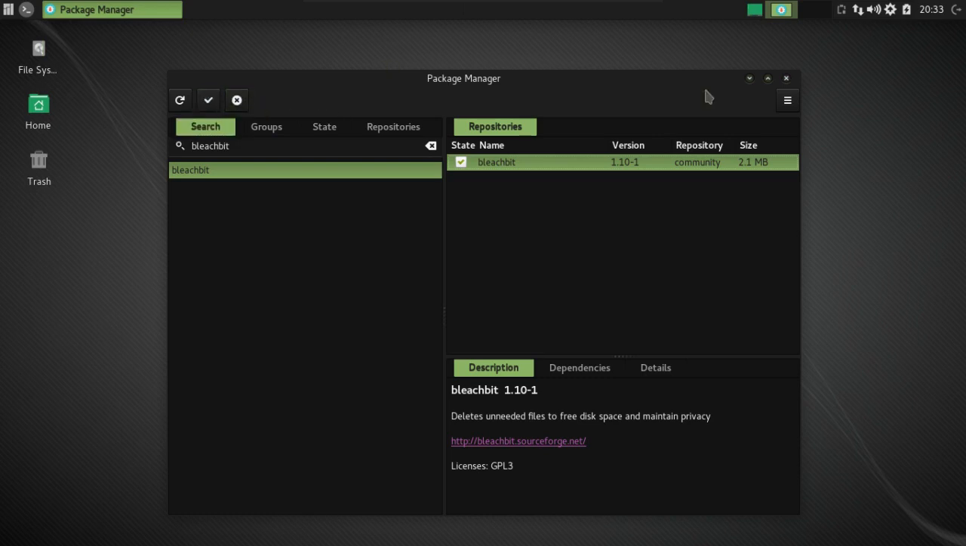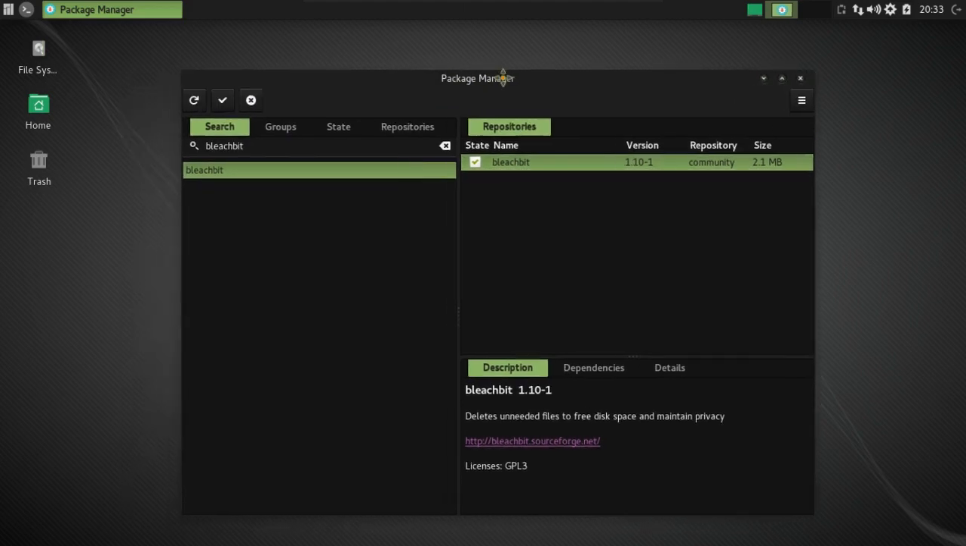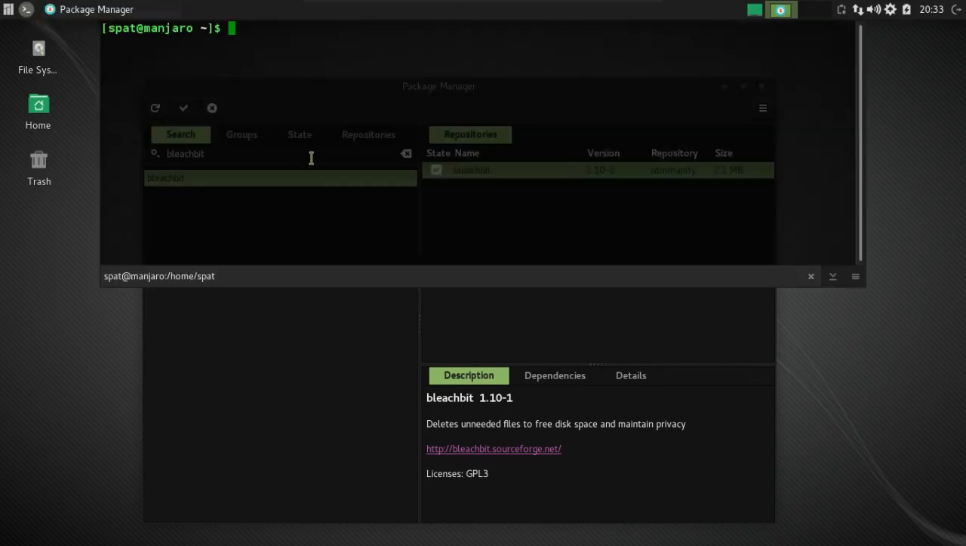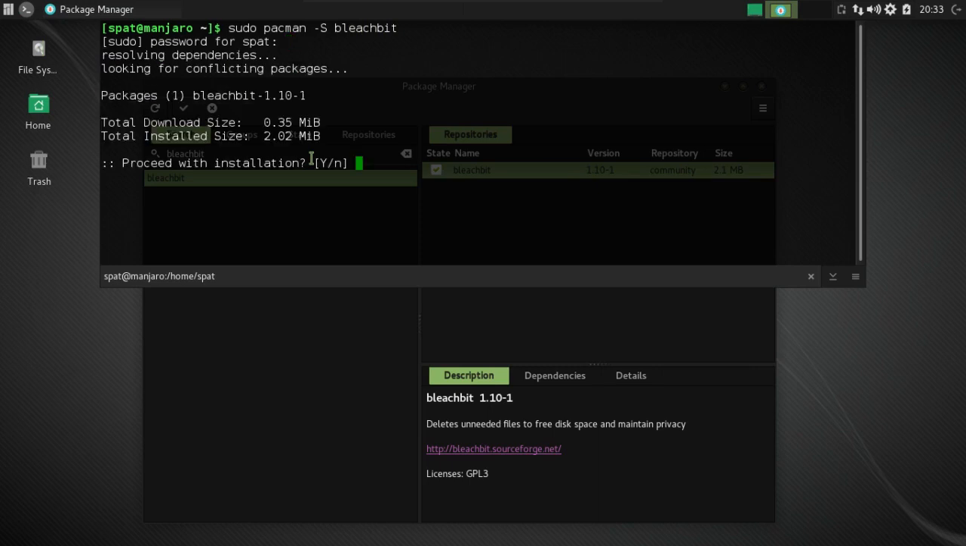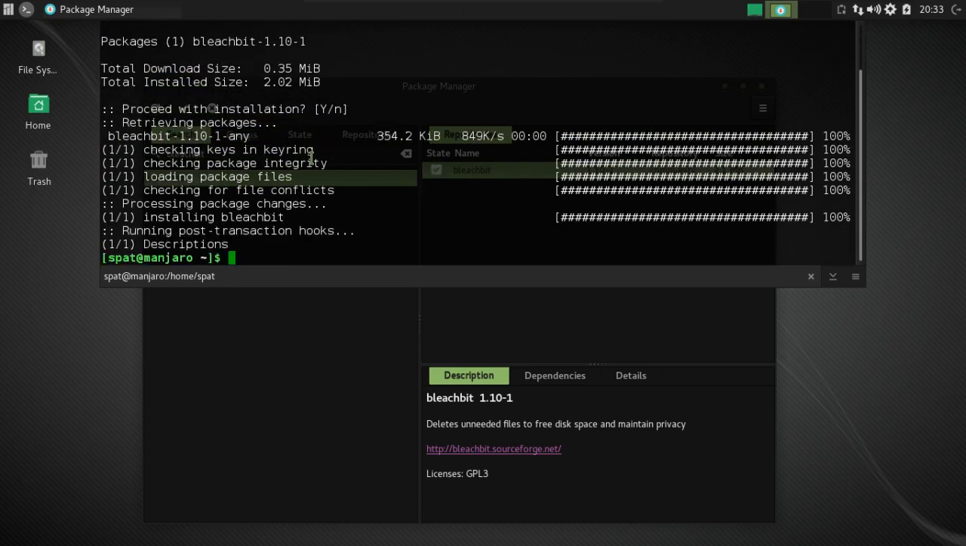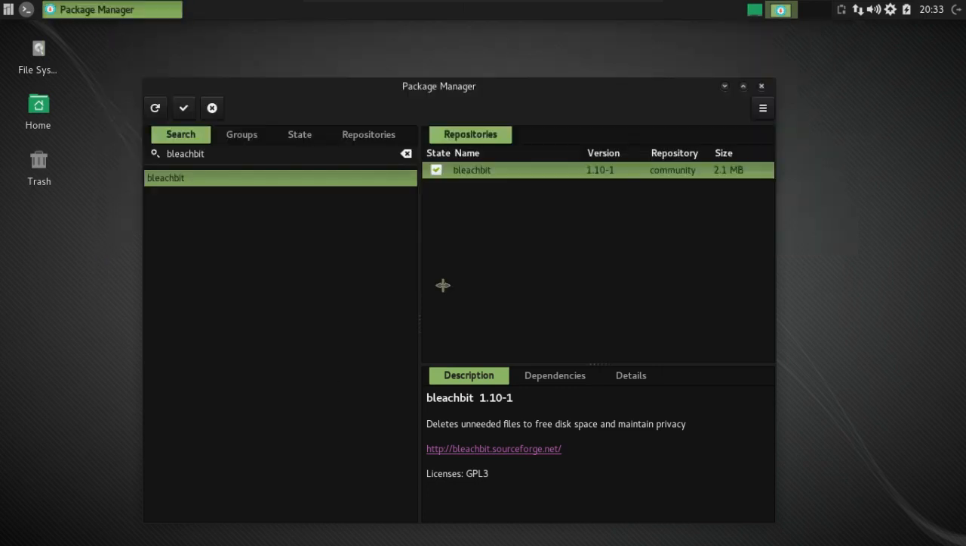Once again, you know, this is more work. Opening the GUI and then searching for the packages, when it's just easier for me to click the terminal button that I put up here and just type in sudo pacman -S to sync bleachbit. Zip, bada boom, and the package is installed.